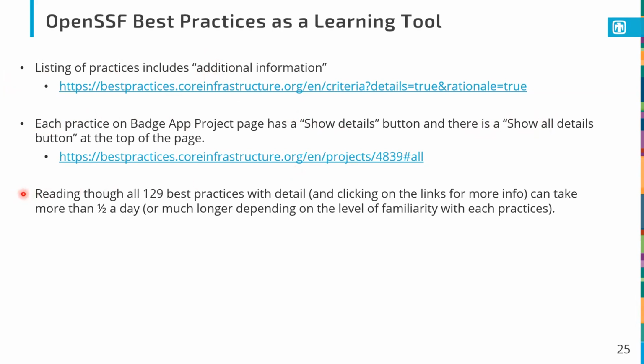Now, reading through all 129 of these best practices in detail and clicking on some of the links can easily take more than half a day, or might take much longer depending upon your level of familiarity with each of these areas. So, I've been reading books on software engineering for many years, best practices, articles, and so forth.